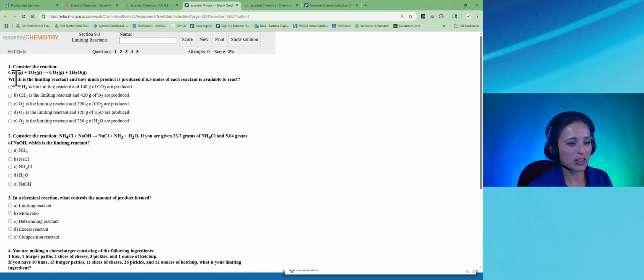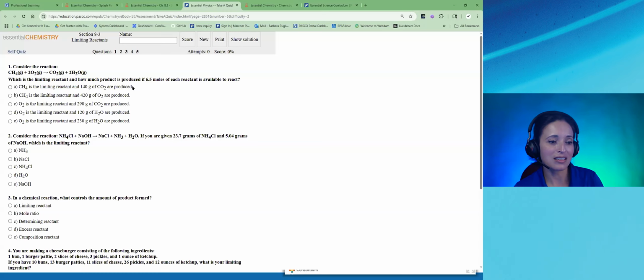For example, here's this question. Consider this reaction. Number 1, it's got the methane reaction. It wants to know what's limiting reactants, and how much product do you make if you have 6.5 moles of each reactant? So that number, 6.5 moles, we're going to look for this question again. We're going to regenerate the quiz and see if we can find this question with 6.5 moles. Again, the methane reaction, 6.5 moles of each reactant.